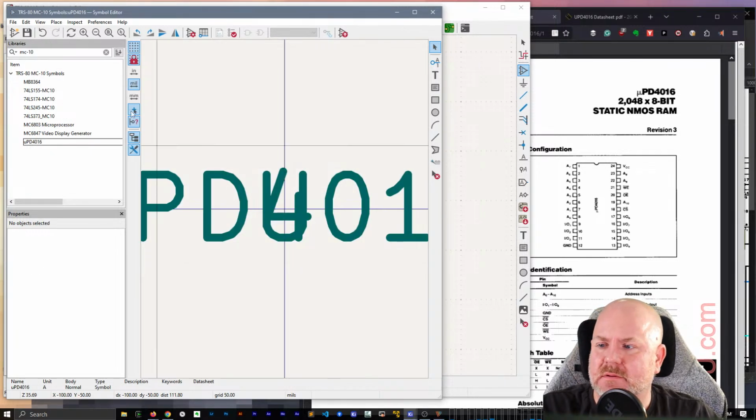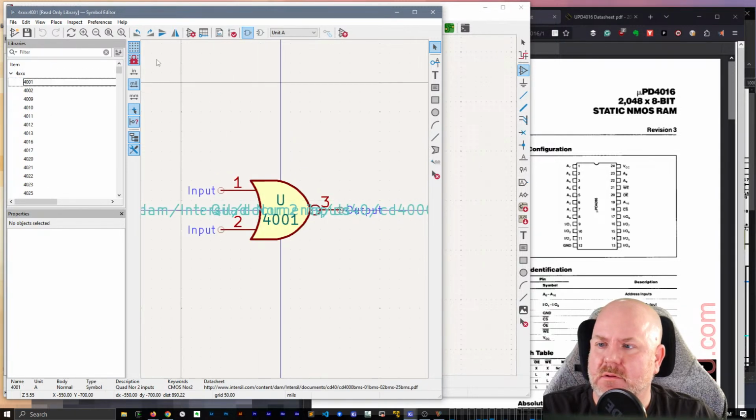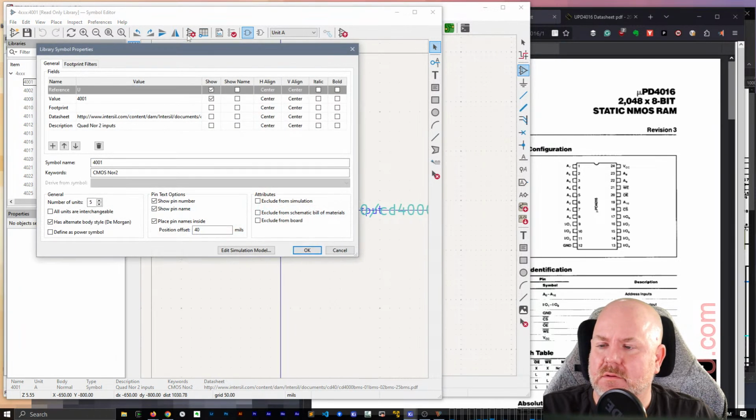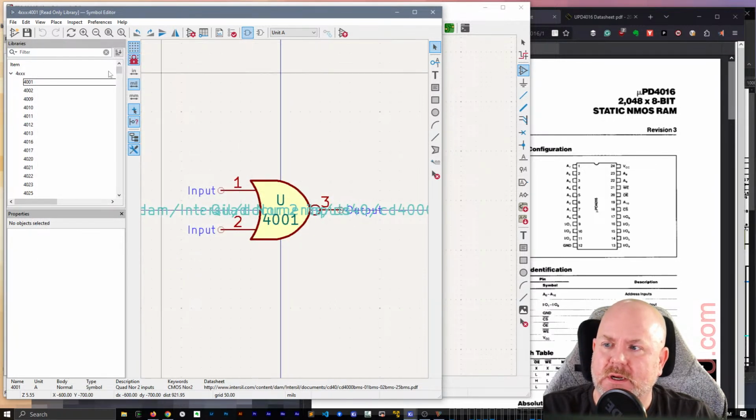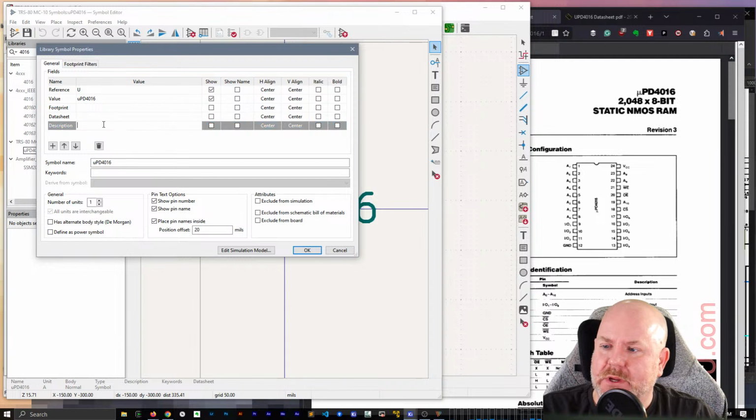Wait a minute. Where's the description? Oh, the description moved. I just realized that. The description's up here now. I think the last couple of symbols we've made for this project, we're going to check. 8-bit static NMOS RAM.